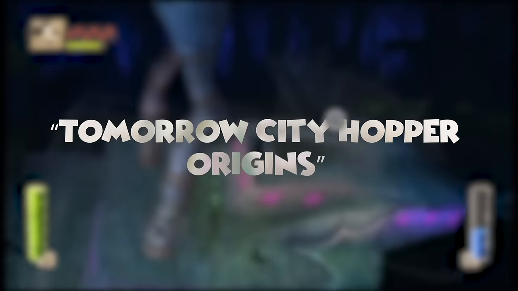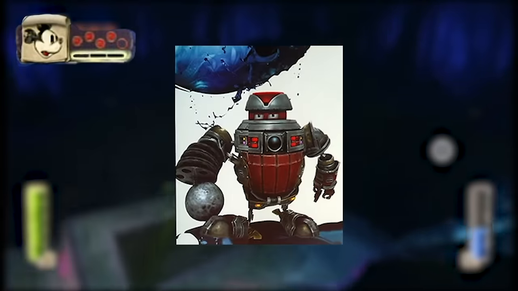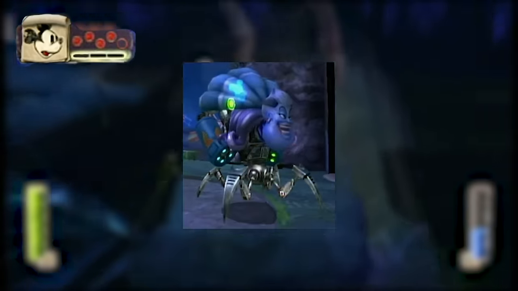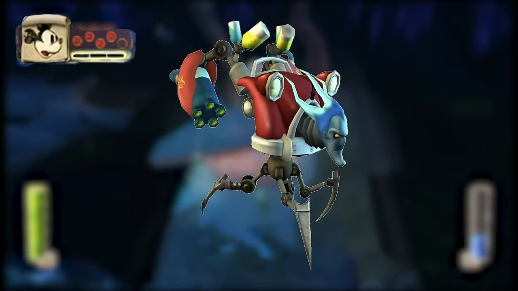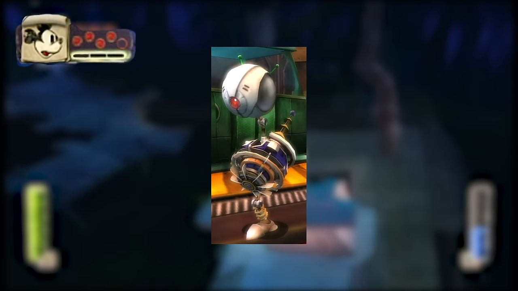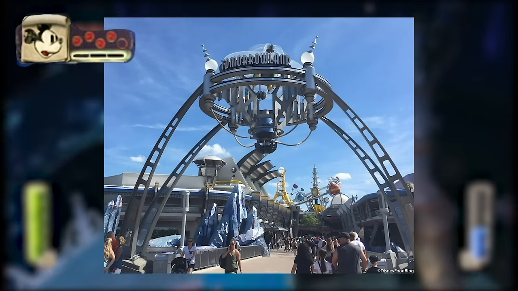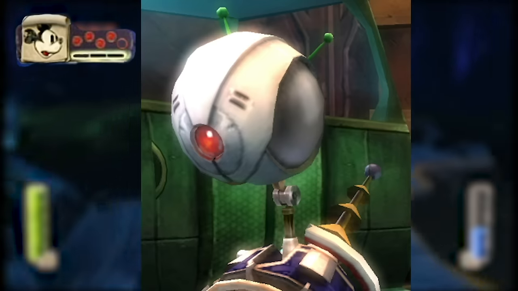Tomorrow City Hopper Origins. All Beetleworks enemies throughout the series have Toon armor protecting their animatronic parts. This armor is almost always made up of some kind of Disney merchandise or the sort. Almost. The Hopper enemies in Tomorrow City have been confirmed to be made up of parts of the sign for Walt Disney World's Tomorrowland. The head, however, has unknown origins.